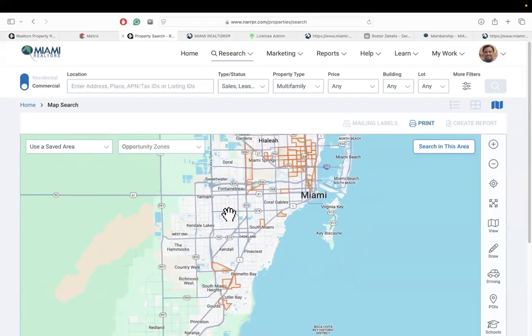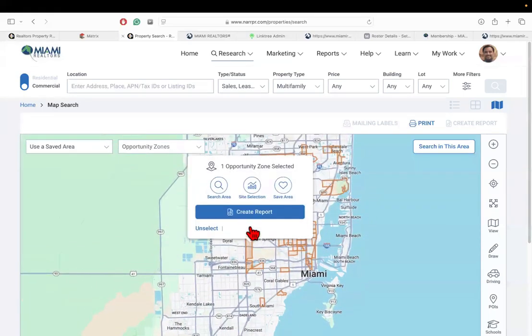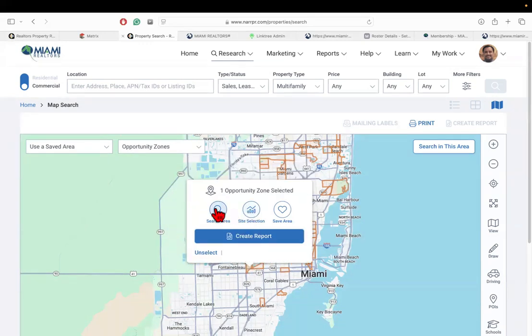But again, you can jump into these areas, and then you can, of course, run that site selection. Maybe you have an investor who wants to open up a restaurant. Maybe they want to open up a gas station in these areas. You just simply click on those areas. You can search for listings. You can run that site selection, or you can just save that area if you want to search later on. Or you can just simply create a trade area report as well.